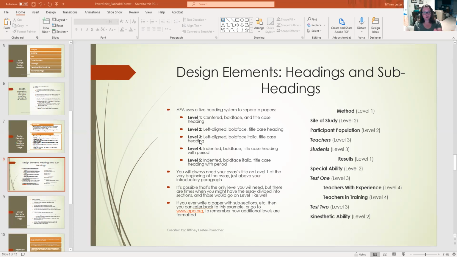But again, we're going to look at a sample essay that has some headings and subheadings. So we'll see how it looks, what it means to follow these rules. We'll see what it actually looks like.